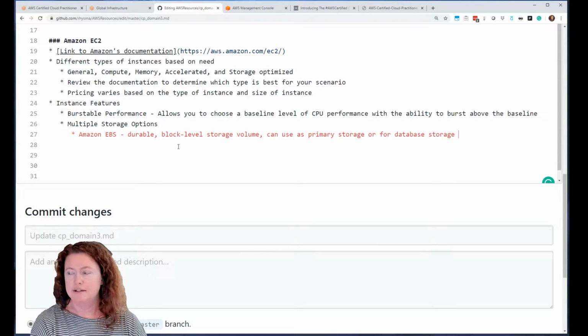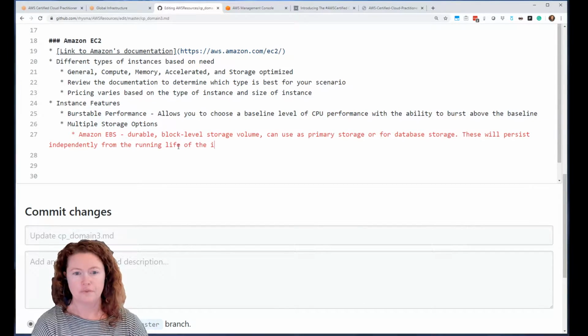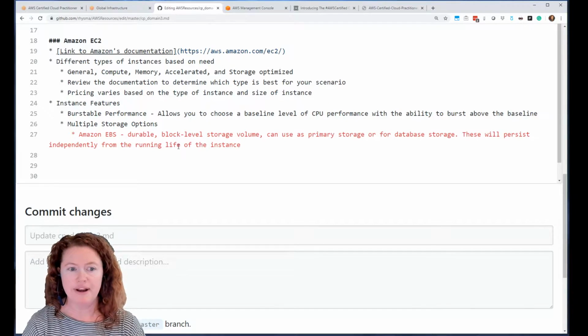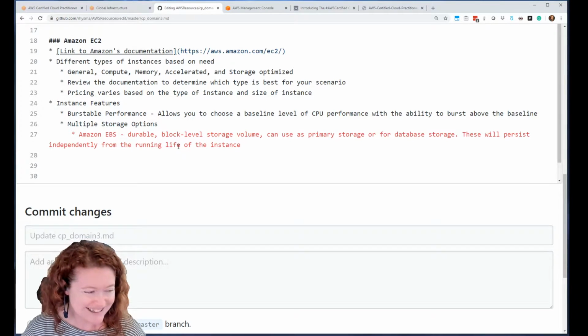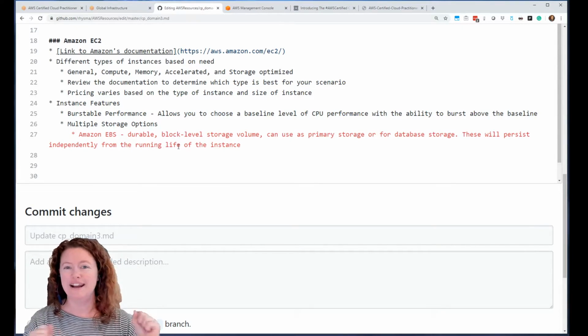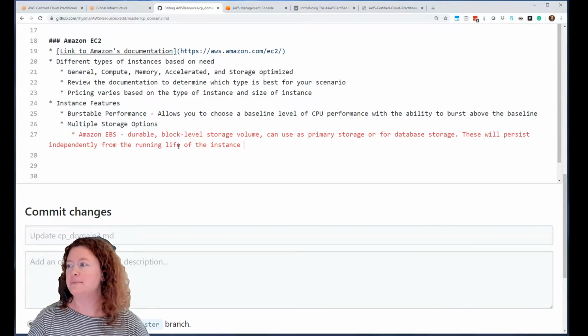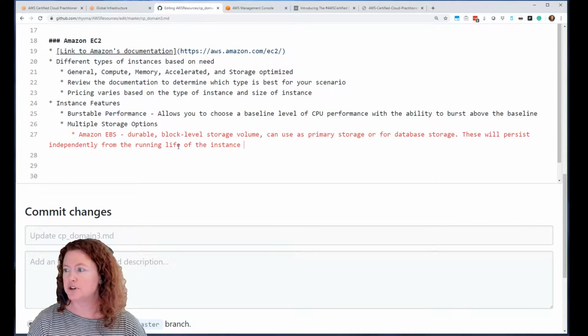They persist independently. And that's important because that's not always true. In some cases, depending on the type of storage you've used, when you shut down the instance, maybe you're done with this web server, you just had it up for testing, it'll also delete your storage. And if you weren't aware or ready, maybe that's not what you wanted. But Amazon's EBS is persistent, and so this can be helpful.